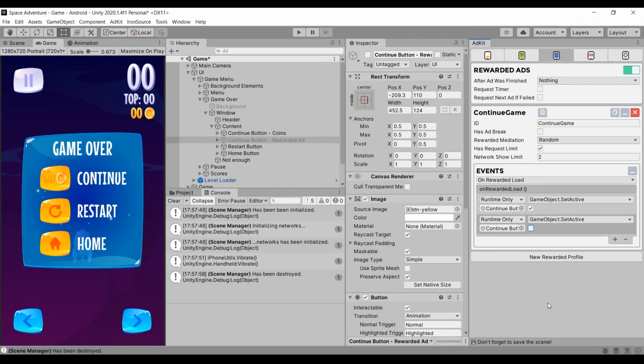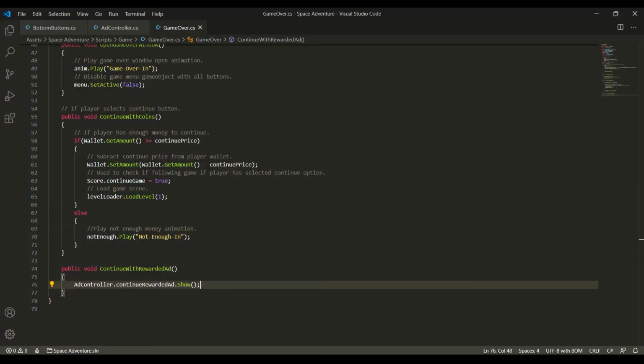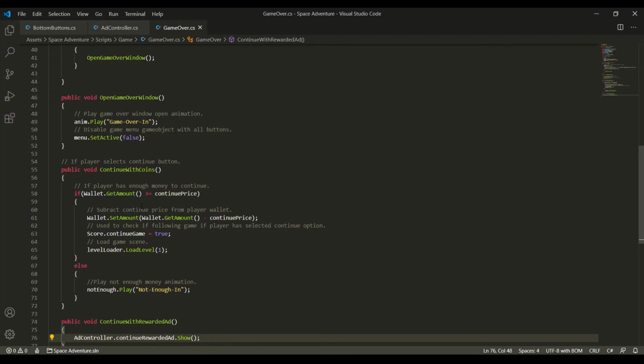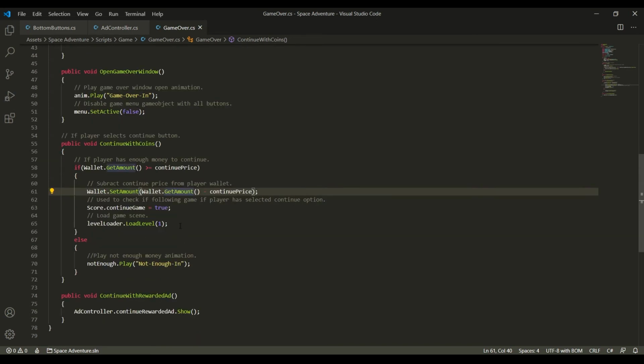Now there is one more thing that we need to do before testing, and that is we need to actually reward our player for watching an ad. So our reward is to give the player an ability to continue a game with the same score as he crashed. To make this happen, we need to get back to our GameOver script. Here at the ContinueWithCoins function, as I've said, the following statement checks if the user has enough coins, and if it's true, then it subtracts a specific amount of coins from the wallet and continues the game.